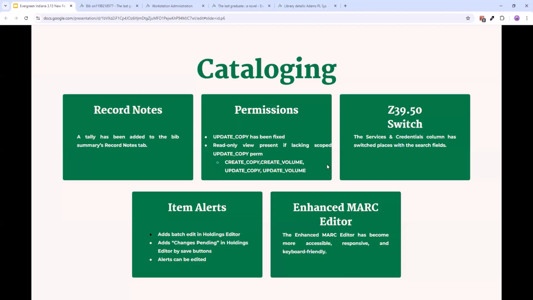Permissions. One or two upgrades ago, it always happens between upgrades, of course, there was a regression of permissions where the update copy permission, which used to allow us to do all of the things like creating and updating call numbers and updating the copy itself with all of its attributes, has now been split up. So now we have create copy, create volume, update copy, and update volume. Catalogers will have all of those.